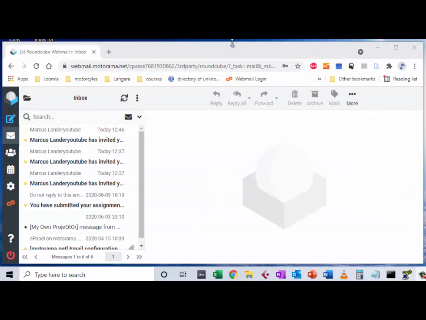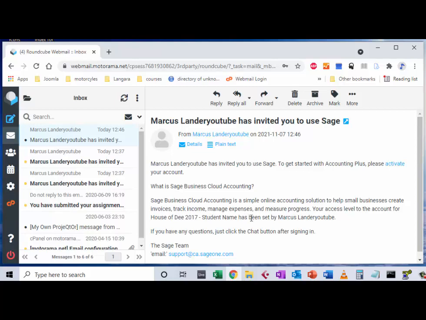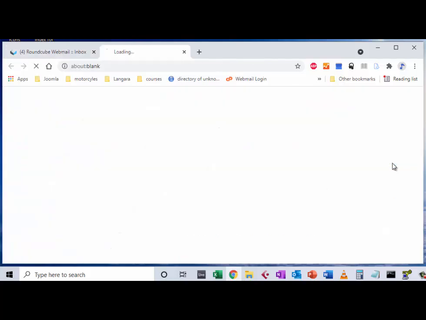Alright, so I've logged into another computer. I've logged into the email account of the user I just invited, and it was taking a while for the email message to arrive, so I resent it a number of times. That's why there's so many here. So I'm going to click on the last one that I resent, and I'll choose activate.